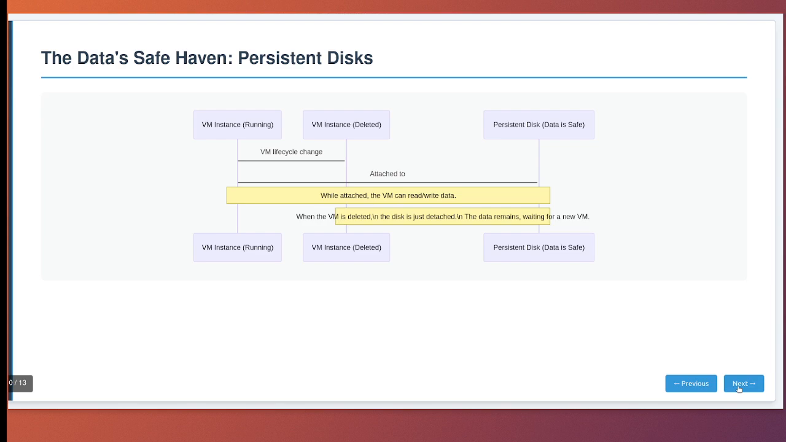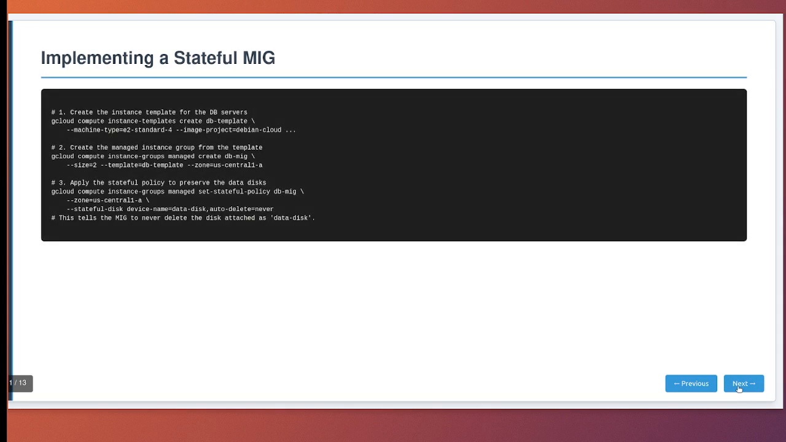When you plug the drive into the new computer, all your files are still there. Persistent disks work the same way. Their lifecycle is completely independent of the virtual machine's lifecycle. This is what allows a stateful MIG to terminate a broken virtual machine and attach its disk to a new virtual machine without losing any data. Let's look at the actual gcloud commands to see how this is done in practice.